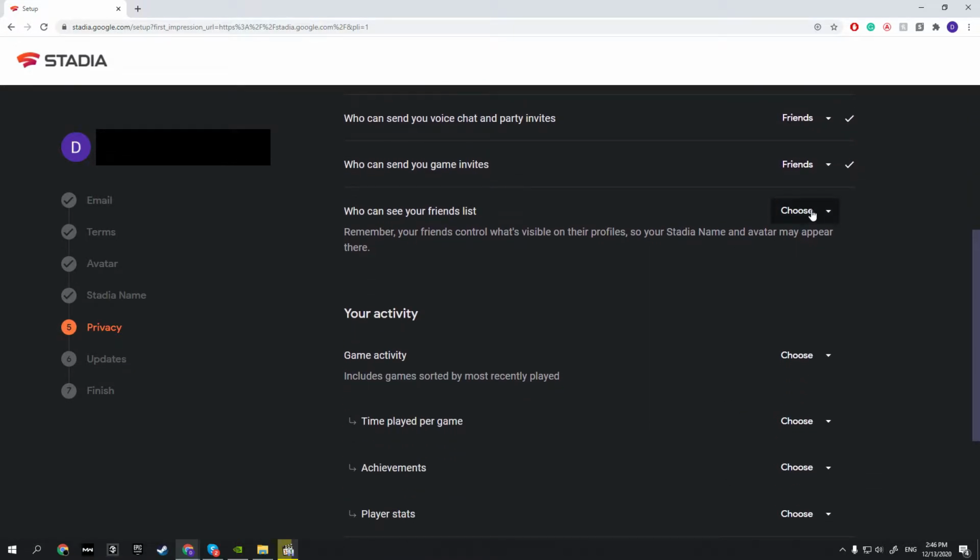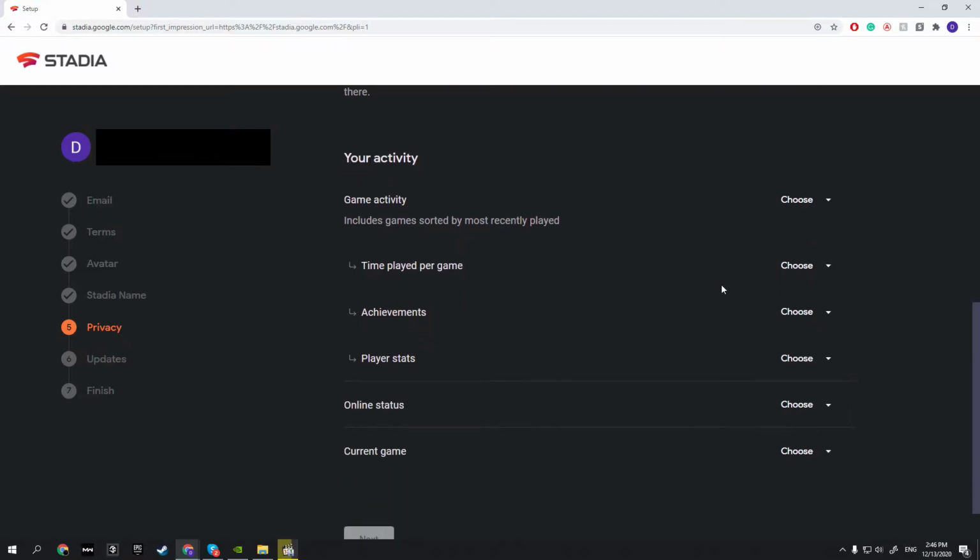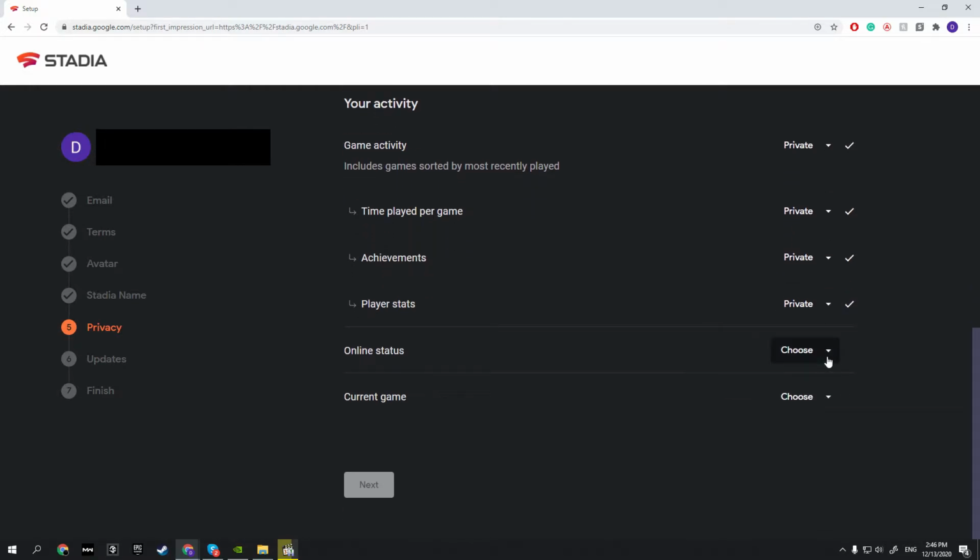After you selected those ones, you have some questions related to your activity. You can select who can see your game activity, the time played per game, the achievements, the player stats, the online status, and the current game. I like to keep these things private, so I will just go to private all the way. After you choose an option for every single one, you just need to click on the next button. So this will bring you to the update section.